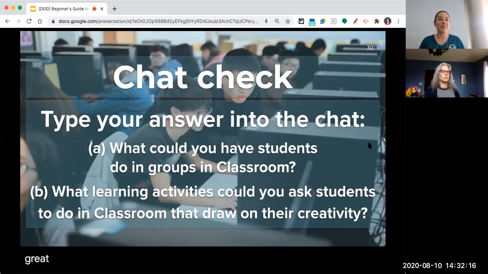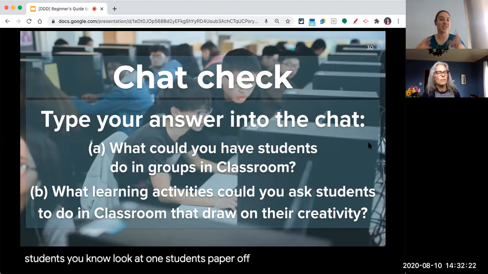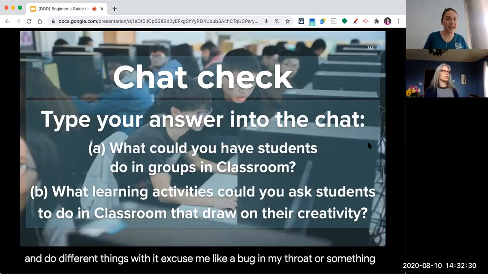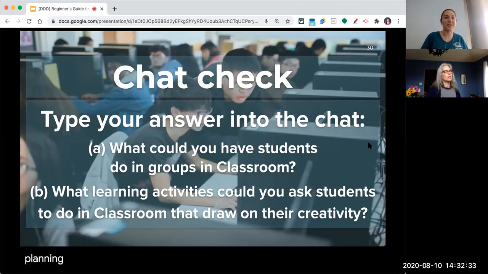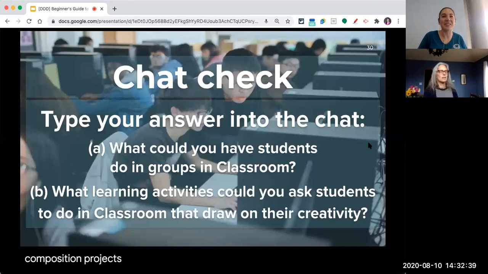Doing peer feedback and collaboration. That's a really great way to have students look at one student's paper all together and talk about it and do different things with it. Planning, doing team, that's like an A and B together, team music composition projects, all sorts of stuff. Collaborate, discuss, divide and conquer, or share personal experiences.